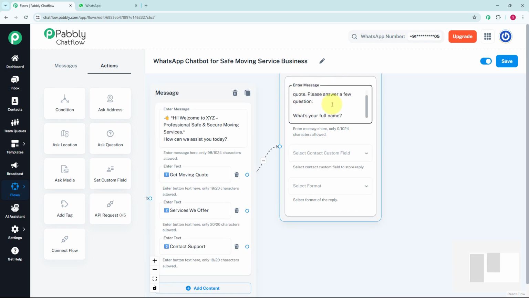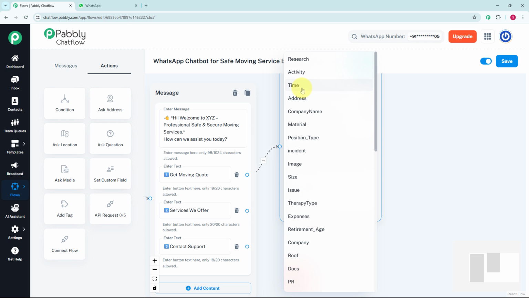Here you can see I have entered a question asking for the full name. Now moving on further, it is asking me to select contact custom fields. So here you can see these are the contact custom fields created by me. You can also create your own contact custom fields.